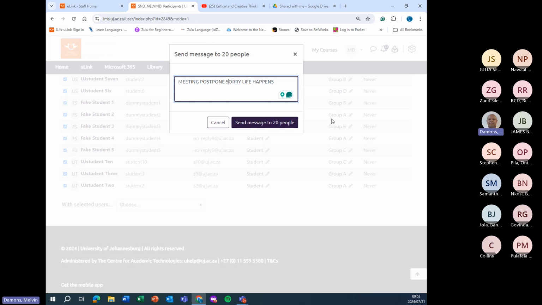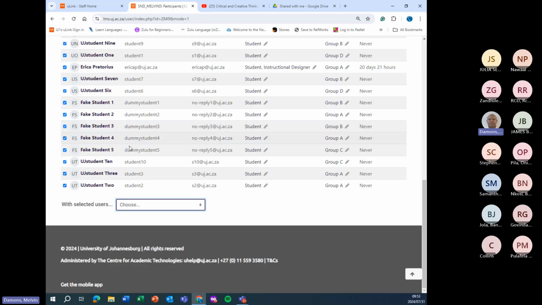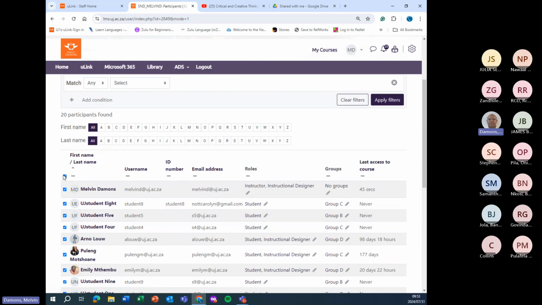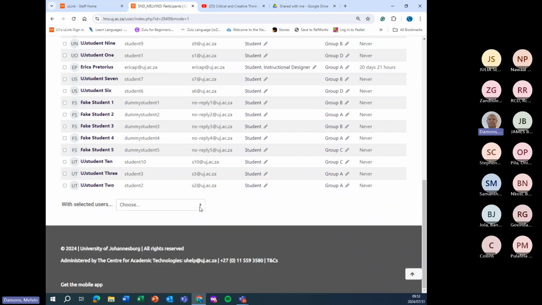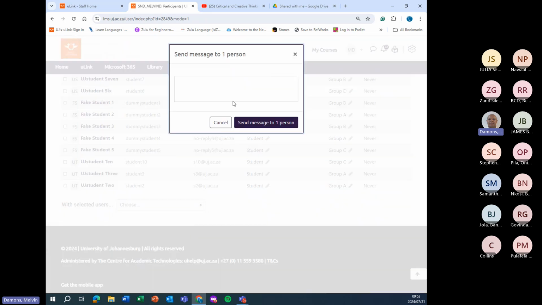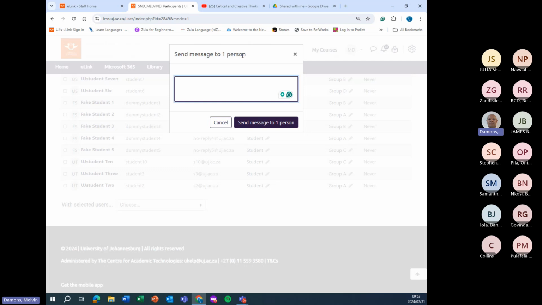If you're comfortable with the message, you can send it to those 20 students in your class. Or if you want to cancel it, you can cancel it. If you only want to send a message to one of the students, you can click on that student and you do the same. So you're going to click on that student and you send it only to one person in the group.